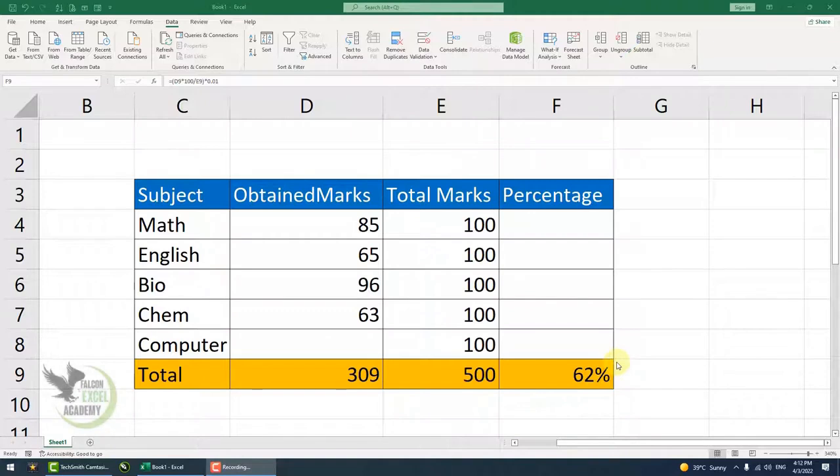Today we will talk about Goal Seek. By using Goal Seek in MS Excel, you can achieve results much faster.